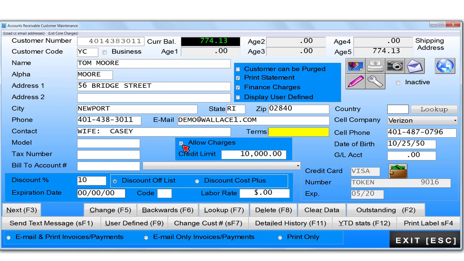Credit limit. A person will not be able to charge unless this checkmark is checked off here. Once they hit 10,000, they will not be able to charge any more unless you increase this credit limit. Tax exempt found in this box allows if a person is tax exempt. You will need to key in that number here or just key anything in this field so it will assume that this customer is now tax exempt.